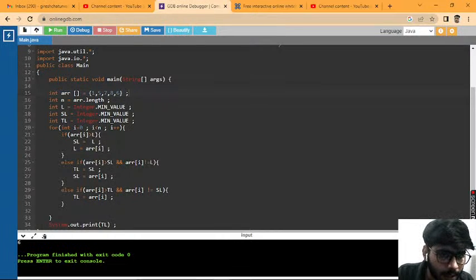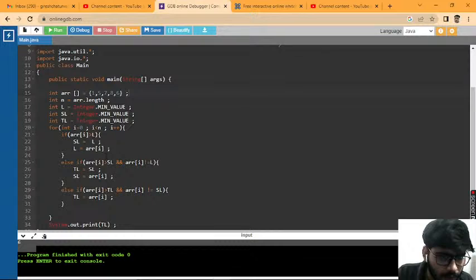Yeah. So my answer is 6. Okay. Why 6? Because my first largest element is 8, second largest element is 7, and third largest element is 6.